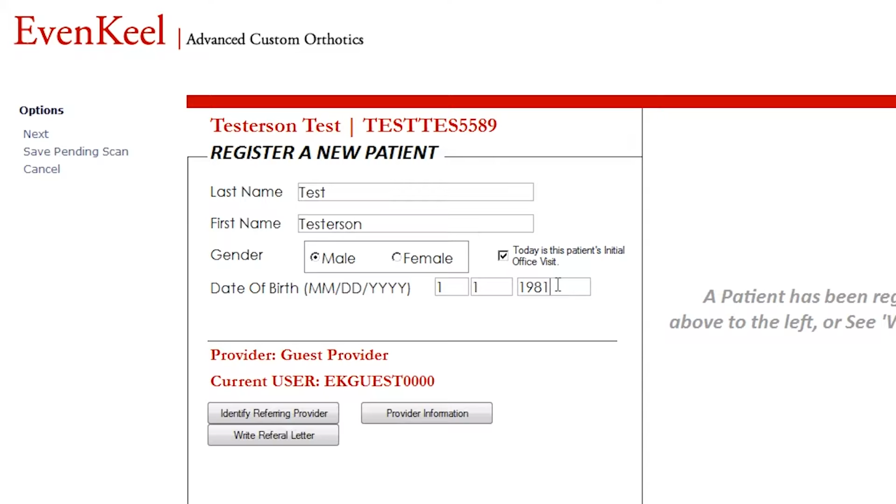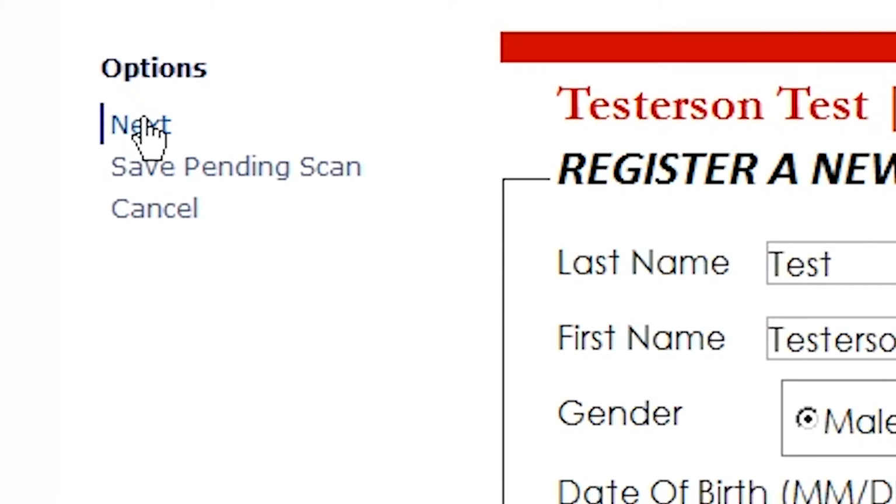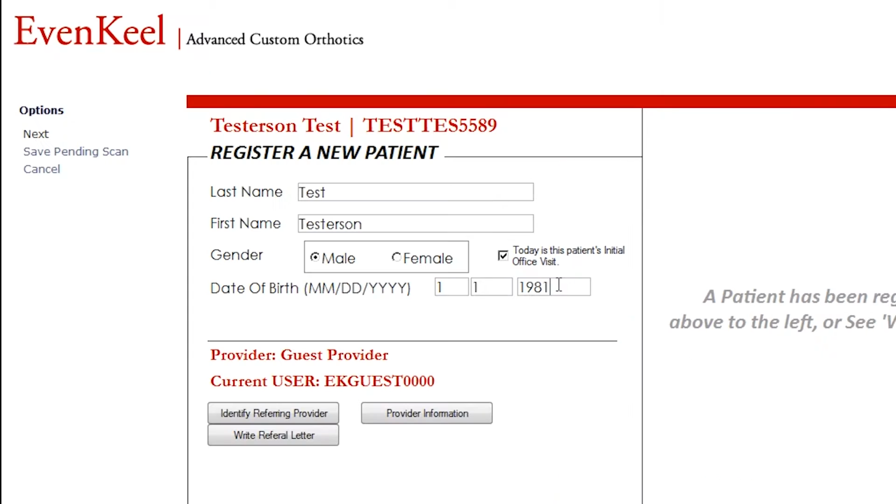If you do not click out of the year box, you will not be able to click the next button in the navigation panel. The words "Not available" will pop up next to it. Click Next.